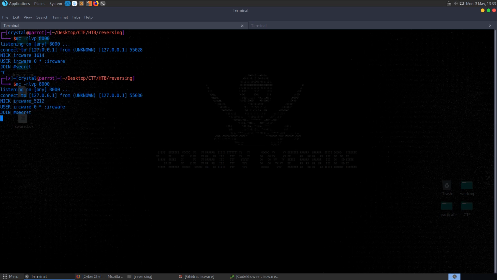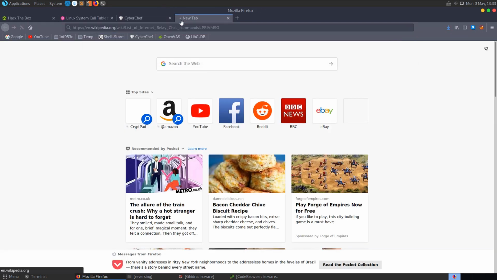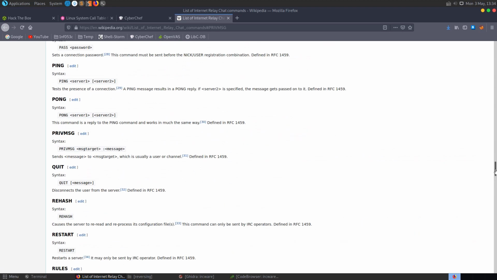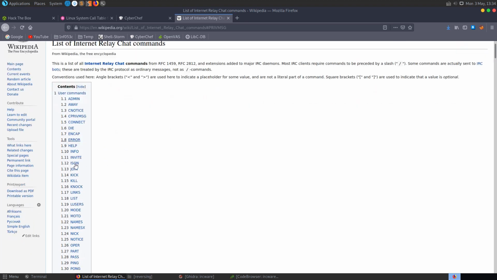So we could try some traditional commands that we might enter. We can try and put in a ping and see if we get back a pong, which we do. We could then have a look at some different commands which are available to us. I'll just go to Wikipedia, the list of some of the IRC commands, and we could have a look and see what's in the program and what we might be able to use out of these.